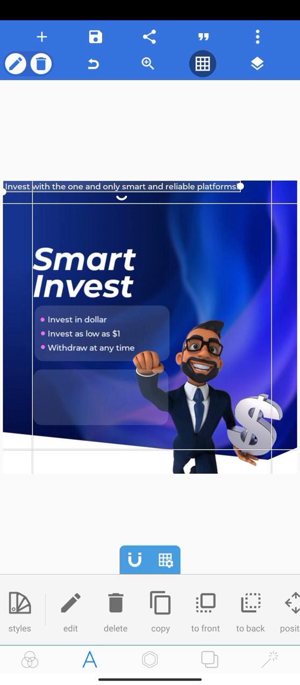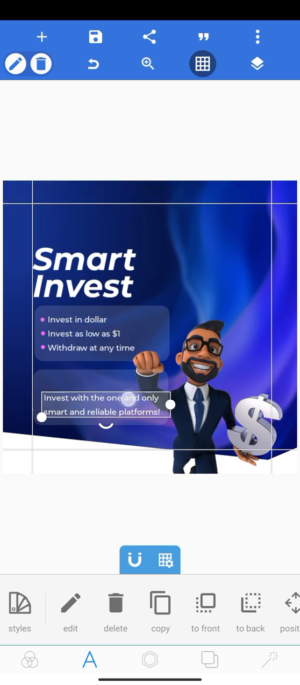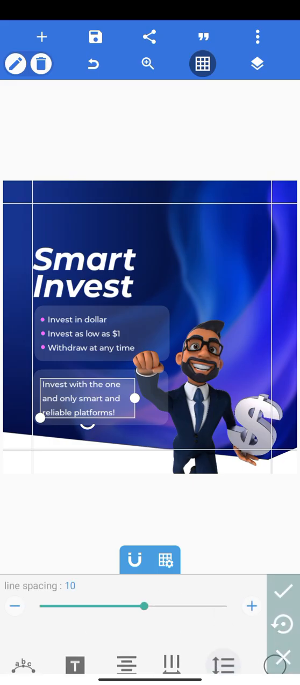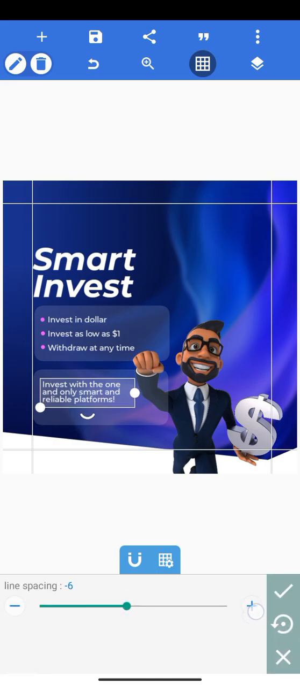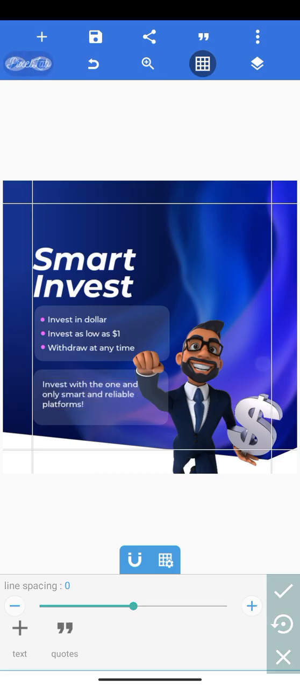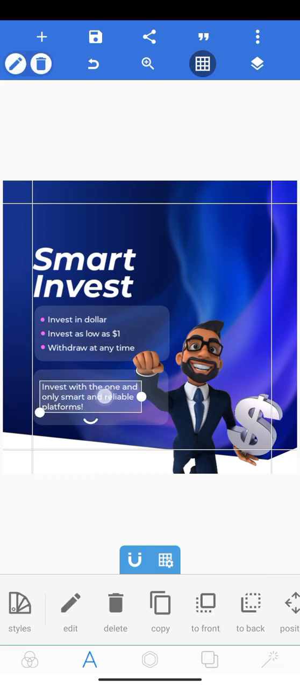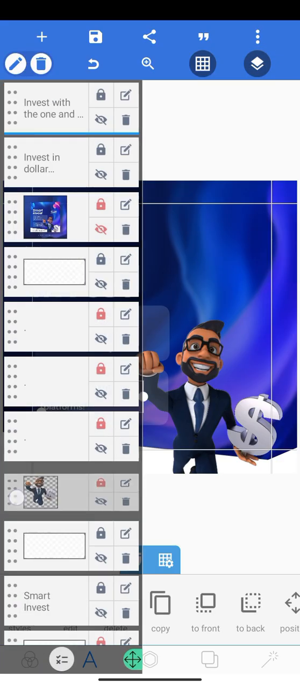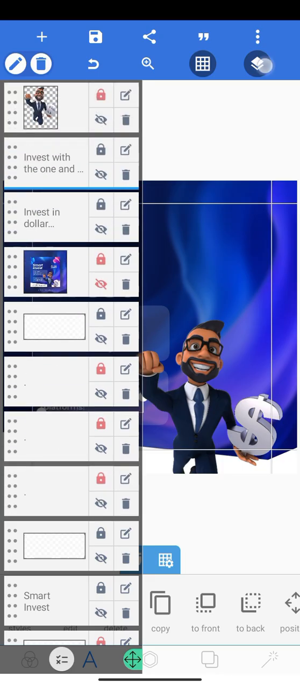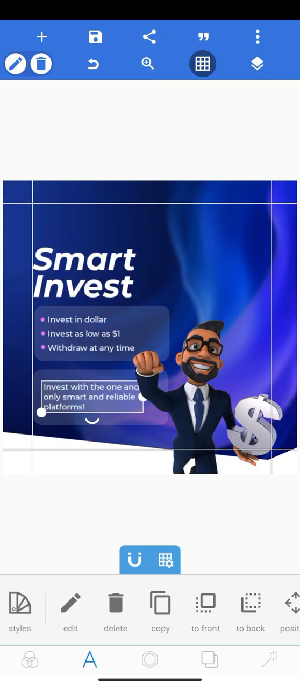So we have this. Now I'm going to reduce this size this way. I'm going to cover up the line spacing, because for this particular writing we don't really need line spacing. You have something like this, invest with the one and only. So I'm going to bring this up. So you have something like this.